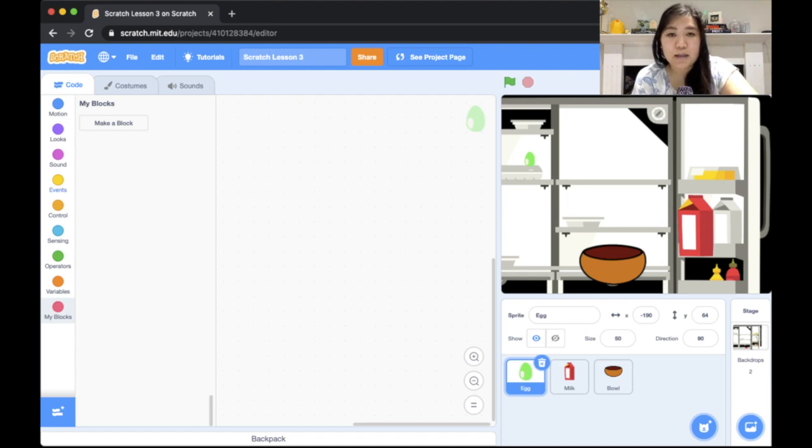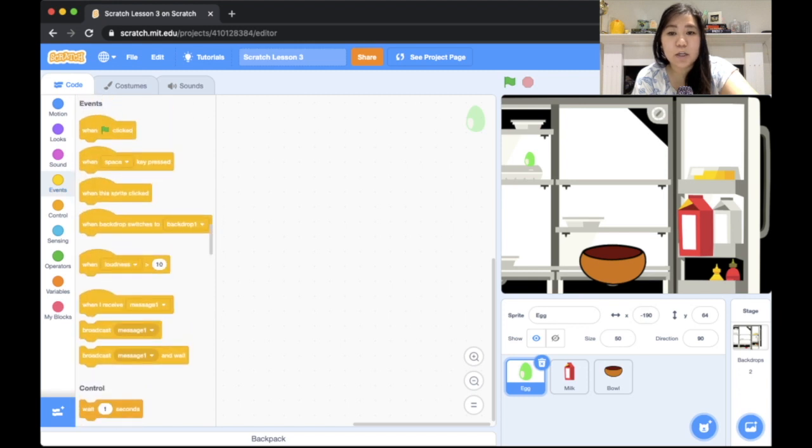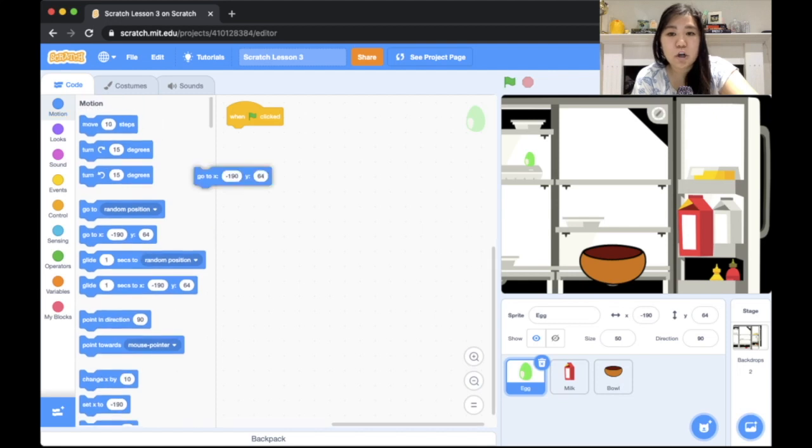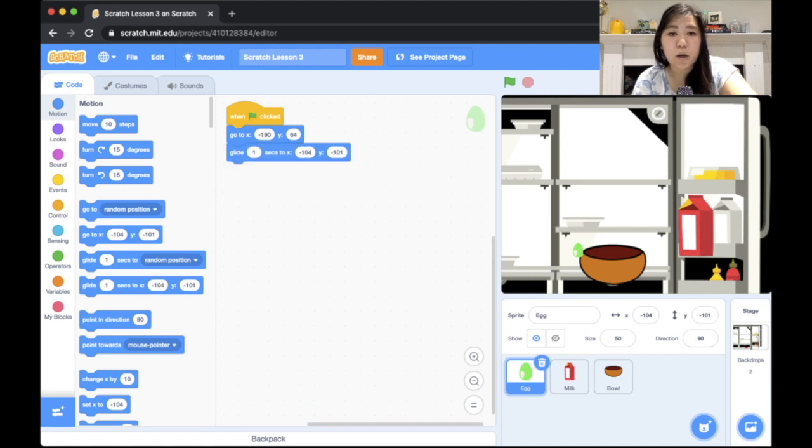Let's get started by adding our event block for when the green flag is clicked, and our motion block to go to our starting position at x negative 190 and y 64. After, I want to animate this egg by taking the egg, cracking it on the side of the bowl 2 or 3 times, and then emptying all of my egg contents into the bowl. So how do I do this? First, I'll have to drag my egg to the side of the bowl where I want it to go, and I want it to glide here. So I'm going to glide 1 second to this new position at x negative 104, y negative 101.